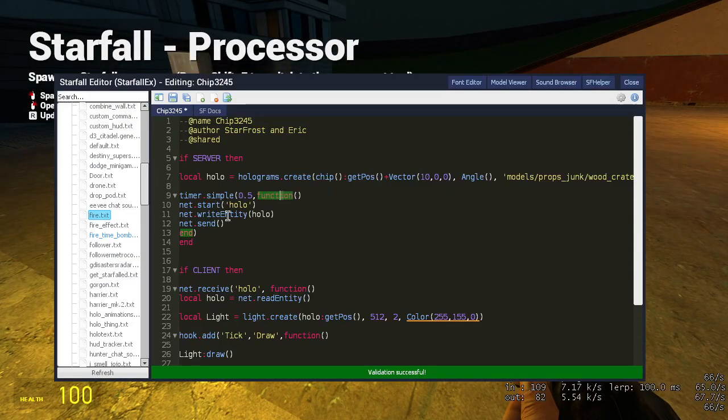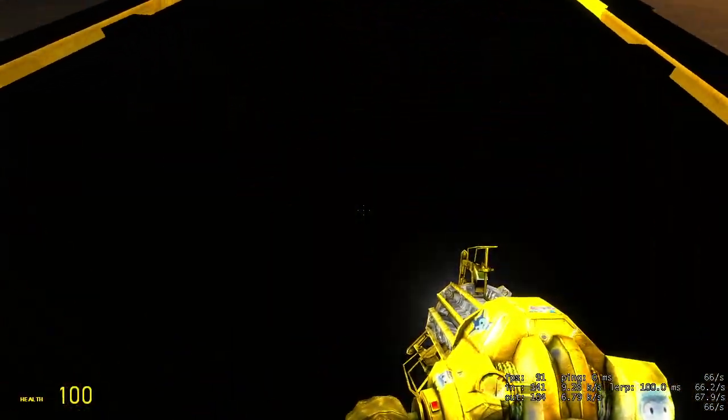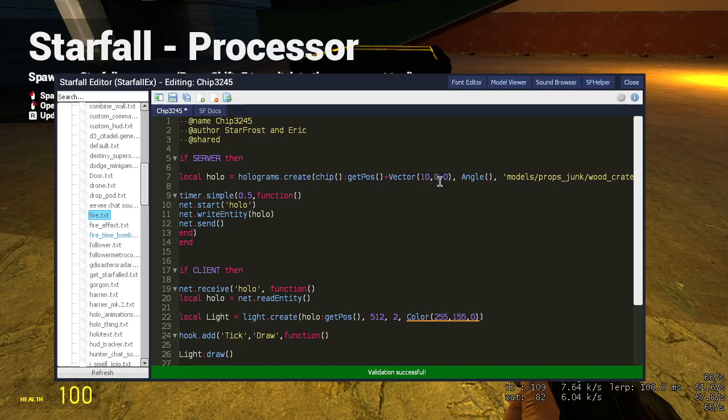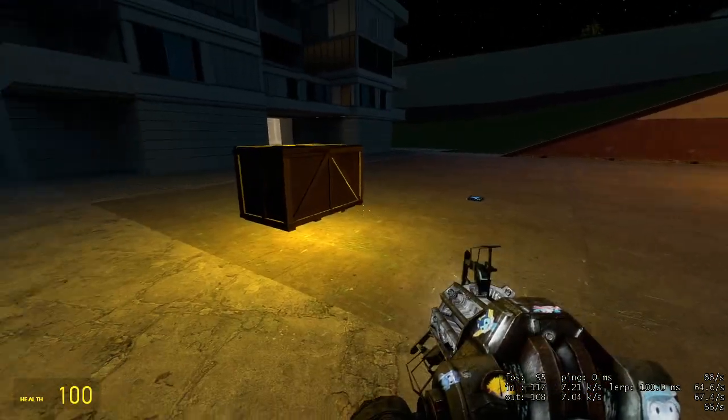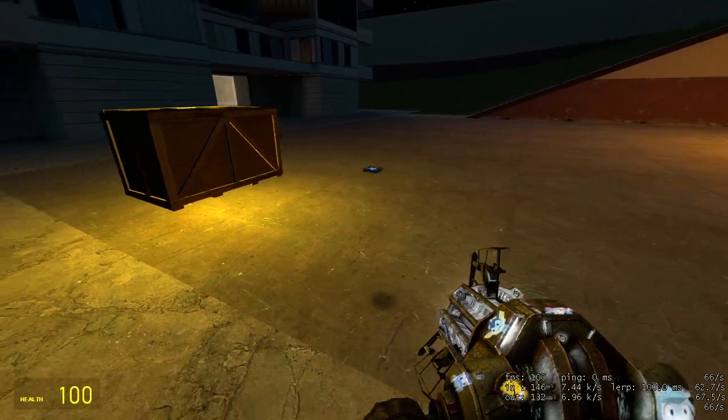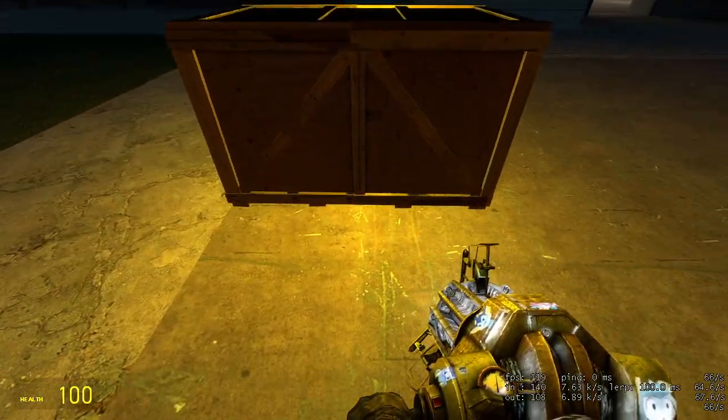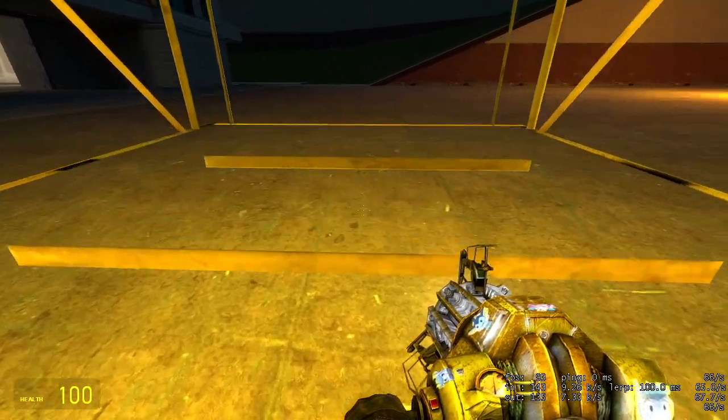Sometimes, for any net message that starts as soon as the chip spawns, you need to make a timer that's a sort of delay before it sends, because if we send it before this is even mentioned, it's gonna go nowhere, and therefore it's gonna error. So keep that in mind. You gotta put a delay if it's gonna start right off the bat, just like how I did it here. But as you can see, if we move this a bit farther out, it gets the position of this hollow, which we recently sent to the client, aka myself, and it's drawing a light on it.